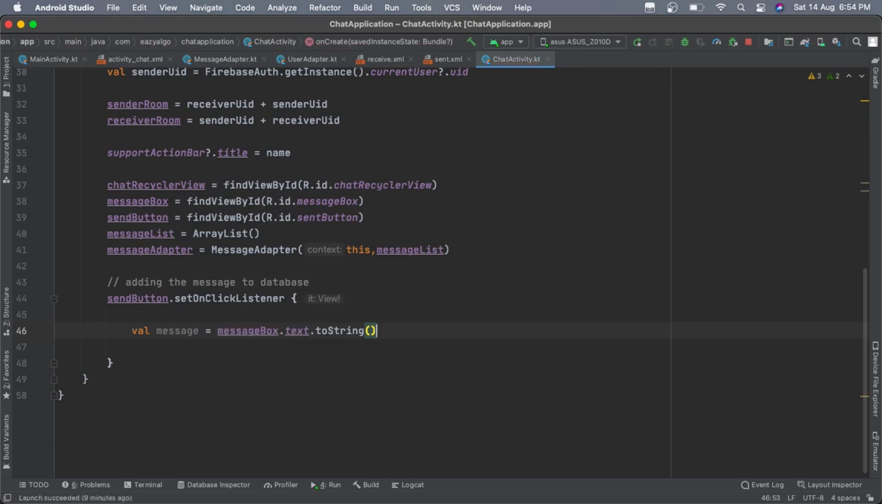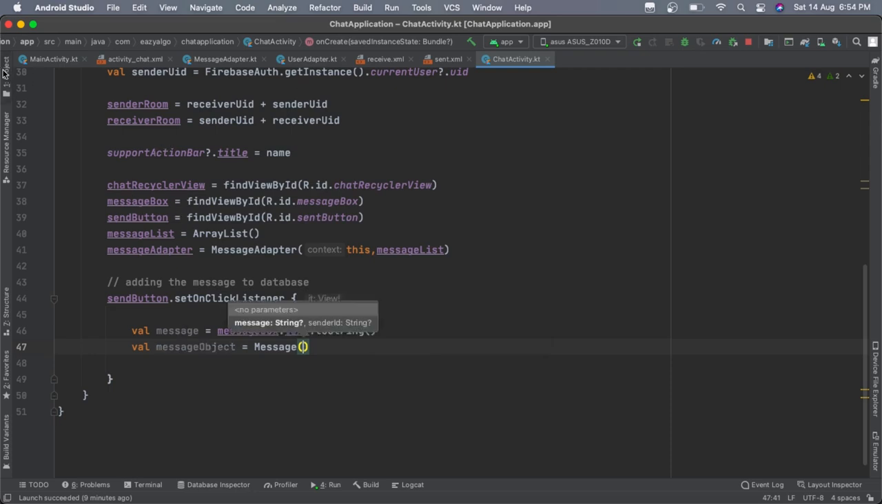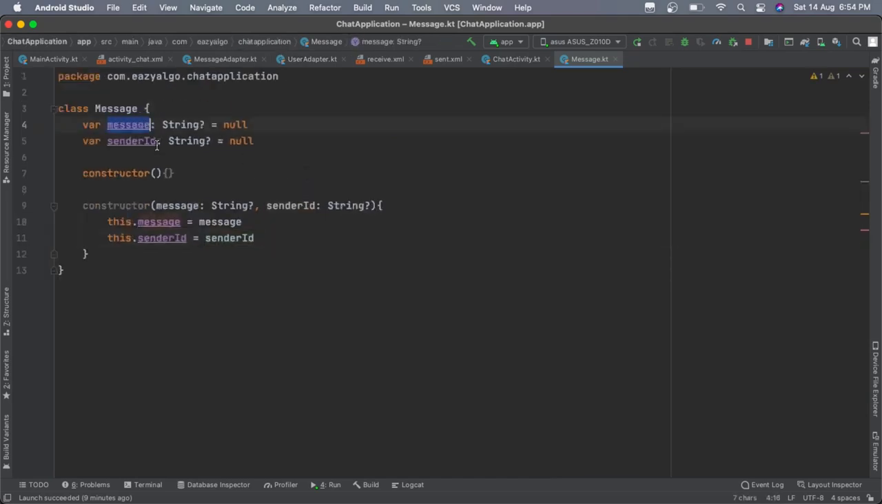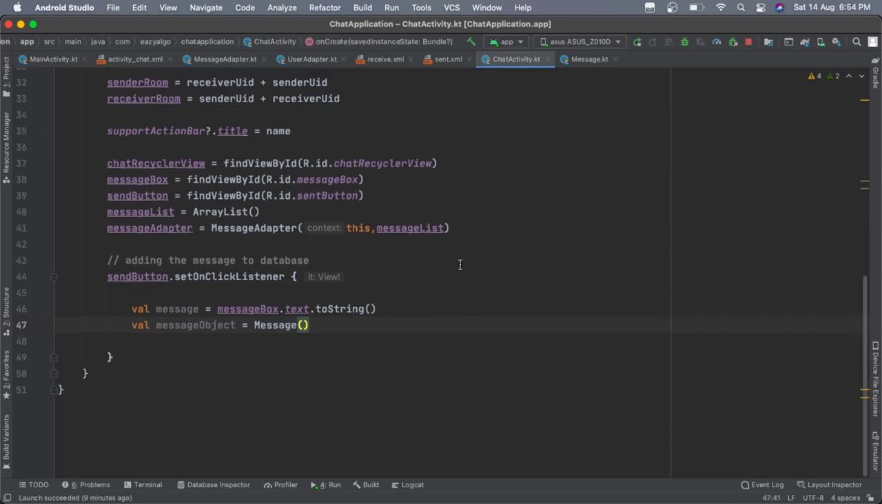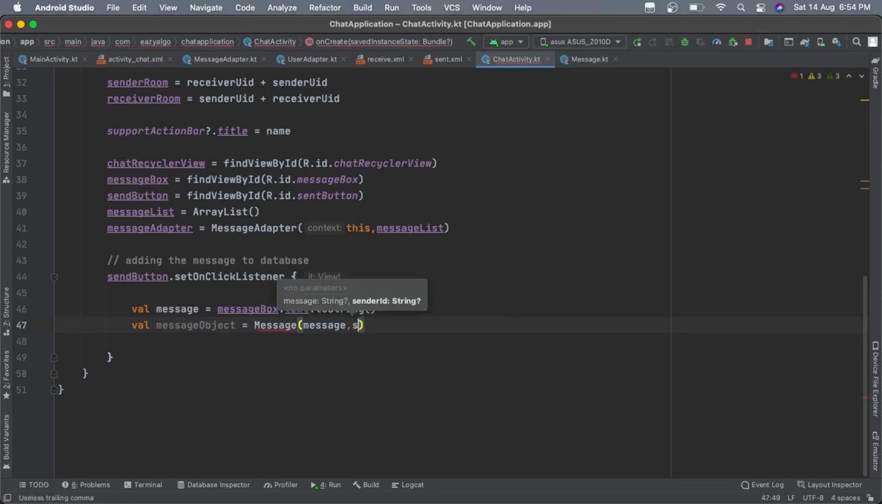Okay, and the next thing we need is to create a message object using this message. So we have val message object, and this is equal to a Message, and it needs two things. If you open up the message model here, you can see it asks for two things, the message itself and the sender ID. So here I will pass the message and the sender ID, which is sender UID. So we have created this message object and we have to set it over the database.